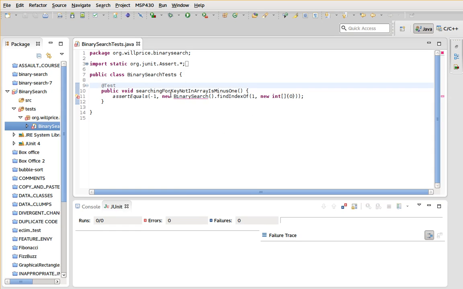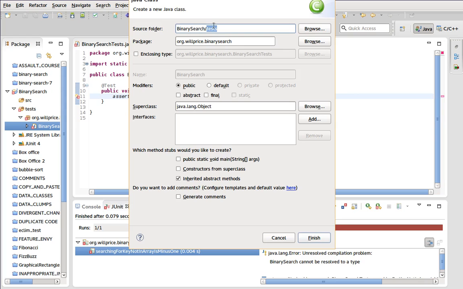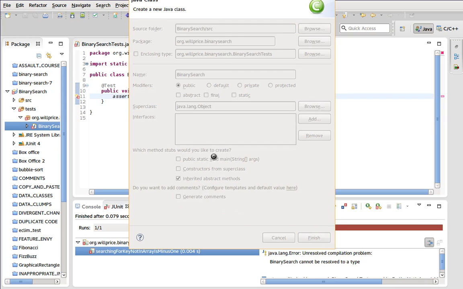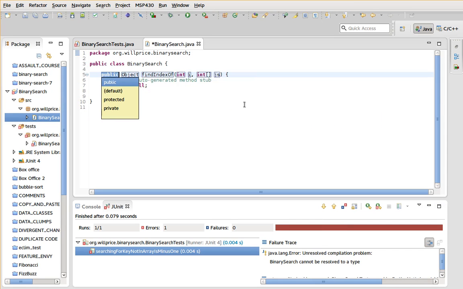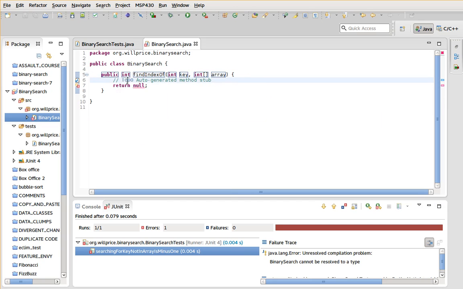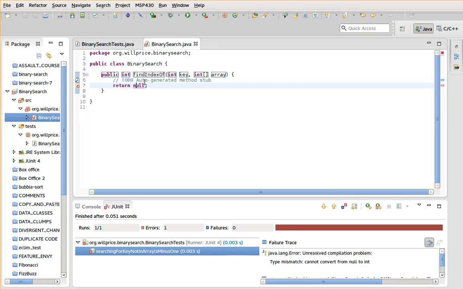So if I run this test, it won't run or even compile because binary search hasn't been declared. So if we go ahead and declare that in the source directory, and also declare the method that we're going to use. So it's going to return an integer, we're going to pass it in a key, and the array it's going to search through. So before we actually change any of this code, like removing this to-do notice and getting it to work, we'll run the test to make sure it's failing for the right reasons. So we're getting a null instead of an int, so it's failing for the right reasons.